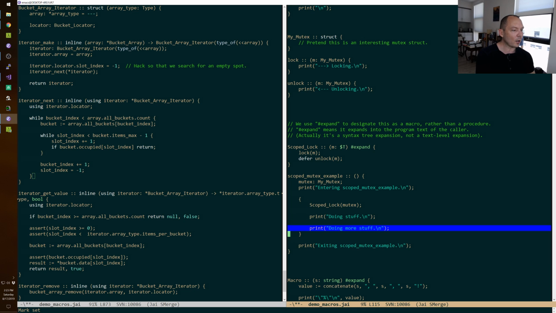So scoped lock here is actually a macro. It looks like a regular function in every way, but it has this word expand here. That's the thing that's different. Up here for a mutex, we've got a dummy struct, just like pretend it's a mutex. It's just when we lock, we print this, and when we unlock, we print that.